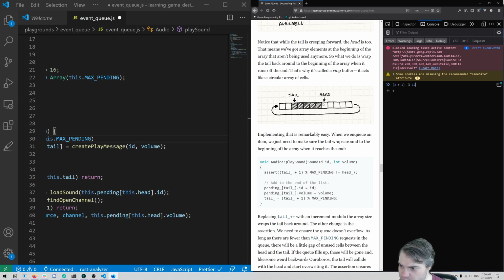But let's say tail was right here. That would be 0, 1, 2, 3, 4, 5, 6. So this would be 6 plus 1. Modulus 12 would be 7, which is exactly the next position over.